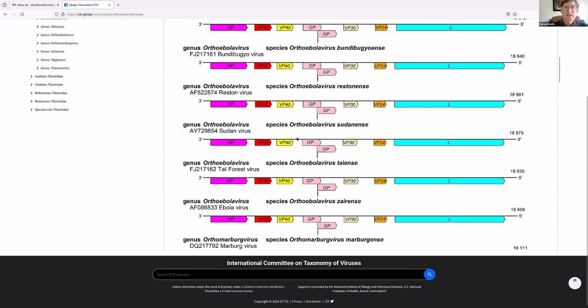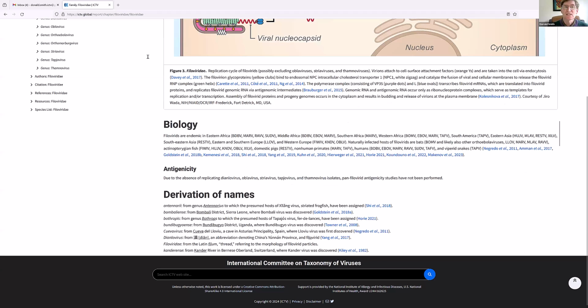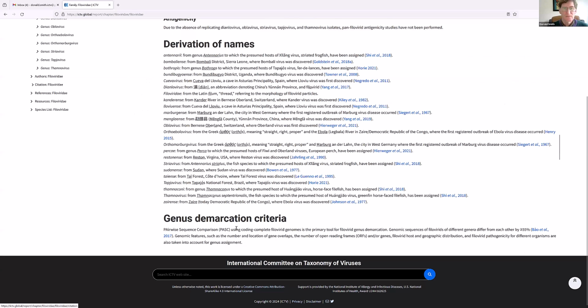Here's a life cycle replication figure. Something about the biology. Derivation of names. So Elliot mentioned the higher family and above derivations of names. On this page, you'll find how the genera within the family are named, and also in some cases the species epithets that are used. It's sometimes quite interesting to know. It helps remember what they are as well, and they provide some interesting context to the family. After this, there's a section on genus demarcation, which is very important, as this is how genera are distinguished within the family.